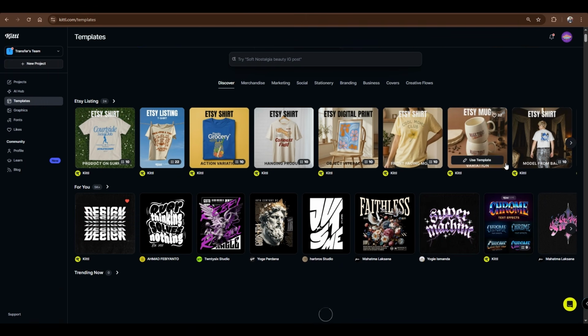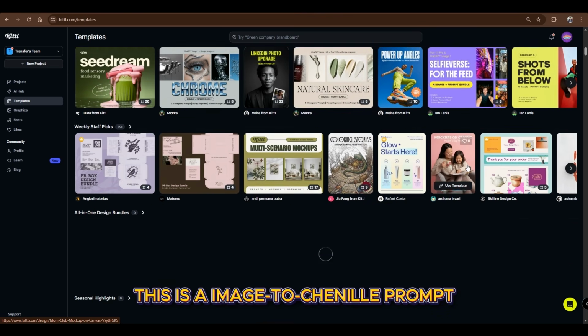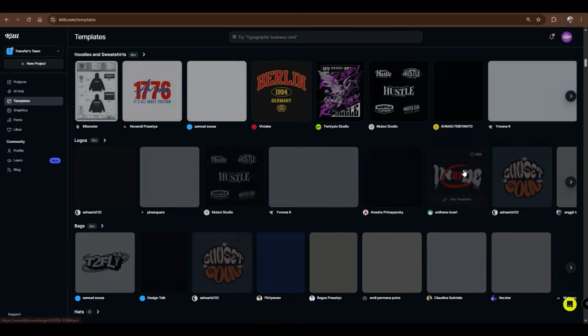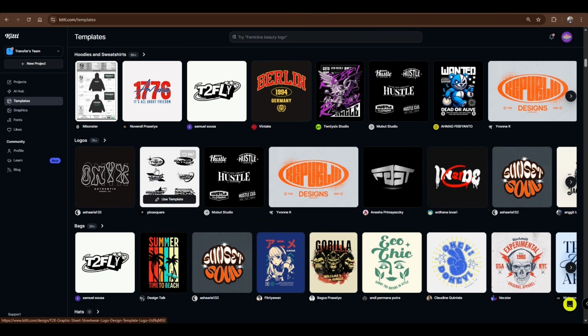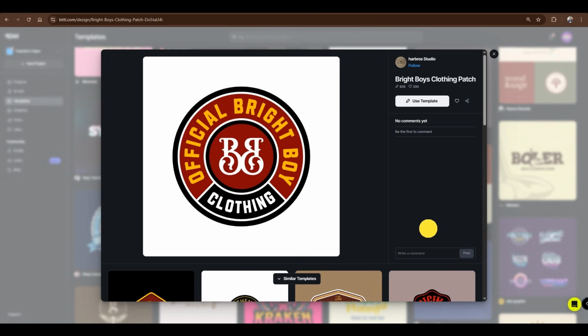For the next prompt, we will be turning any image into a chenille style. You can browse through Kittl's templates for inspiration. This prompt works best for solid designs, such as logos, since it transforms the image into something like a chenille patch. I found this logo, and I think it's a perfect candidate for what I'm looking for, so let's use it.